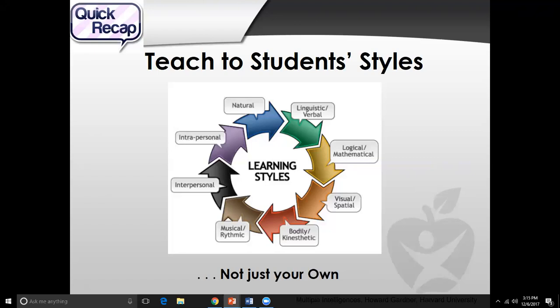So I highly encourage you, if you haven't already taken a multiple intelligence profile, to do so, and to give this to students as an activity. We will share a profile toward the end, so you'll have some examples of certain multiple intelligence profiles that I recommend, but you can easily go online and Google it and find a number yourself.